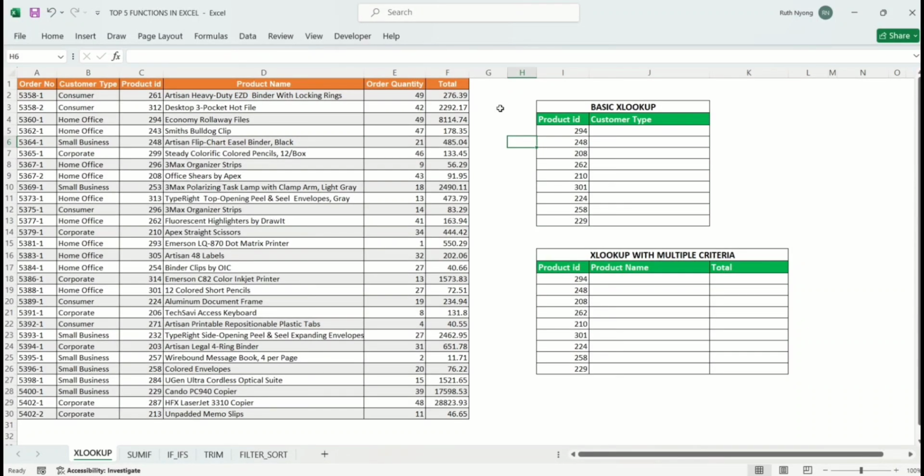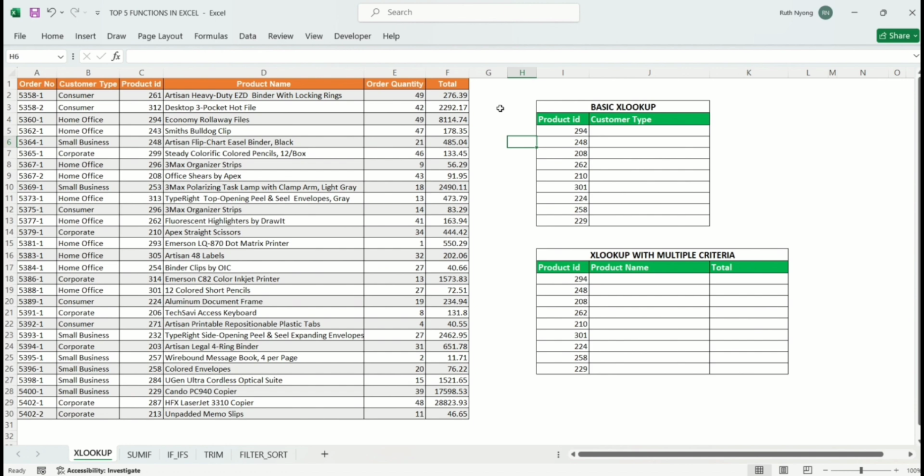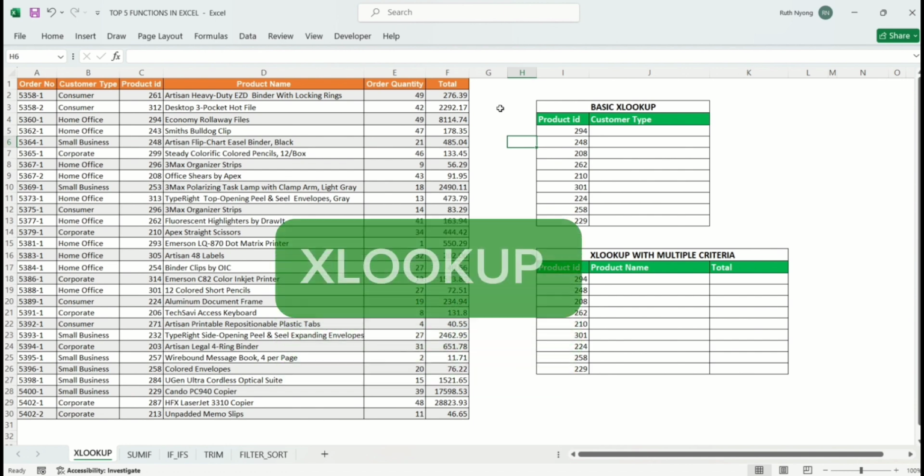In today's video, I'll be sharing with you the top 5 Microsoft Excel functions that you need to know in 2024. So if you're a business analyst, data analyst, or you just use Microsoft Excel to complete certain tasks based on your job role, these are important functions you should have in your toolkit. So let's get started. The first one is the XLOOKUP function.